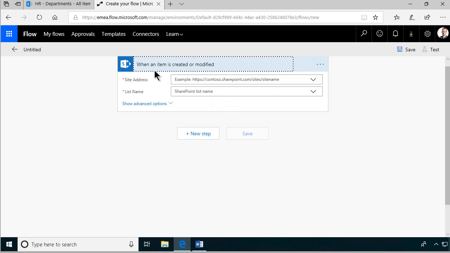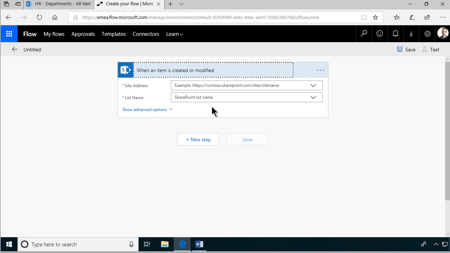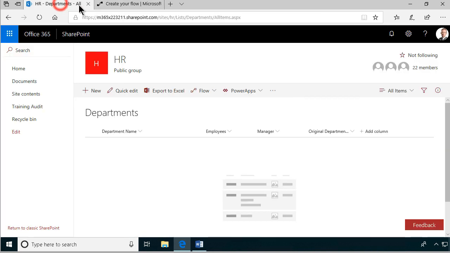So let's do that one. And in a workflow, you have two different actions for item is created or modified. Those are two different things. Here's all one trigger. So you need to be careful about that, of course. And I'm going to show you how to do that.